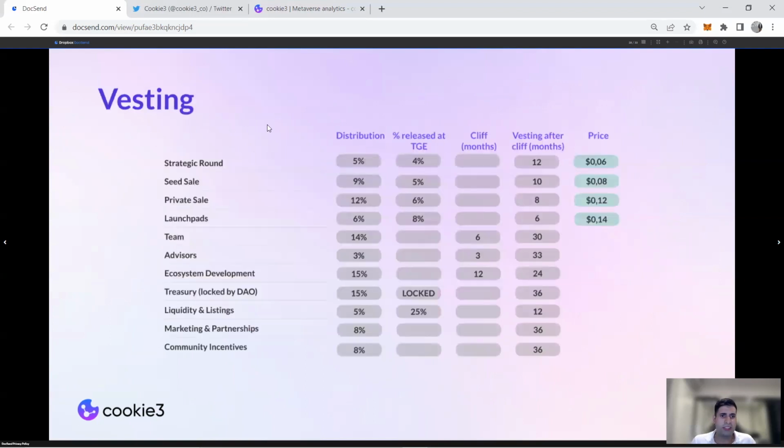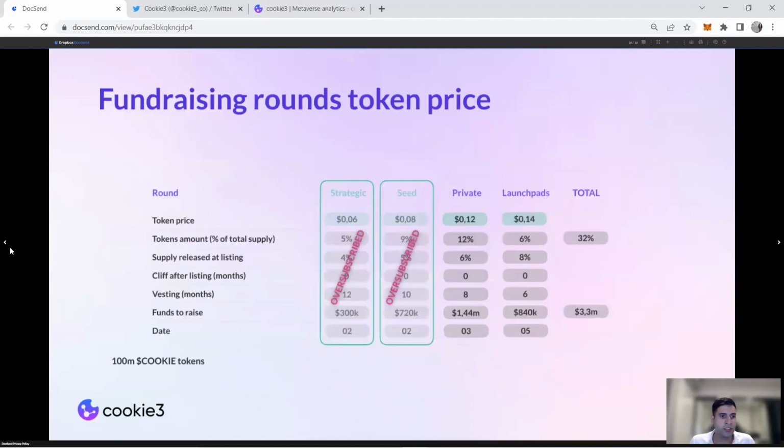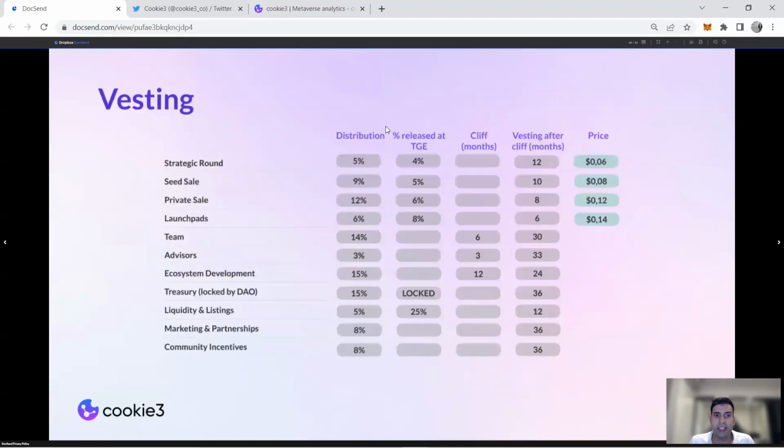In terms of the vesting schedule, they have this strategic round. I'm going to see, no, this slide is better. So in the strategic round, they have the price of 0.06, or 6 cents, and they will have a release of 4% of tokens on token generation event. And then there's going to be a vesting of 12 months, so people get around 7 to 8% of tokens per month.